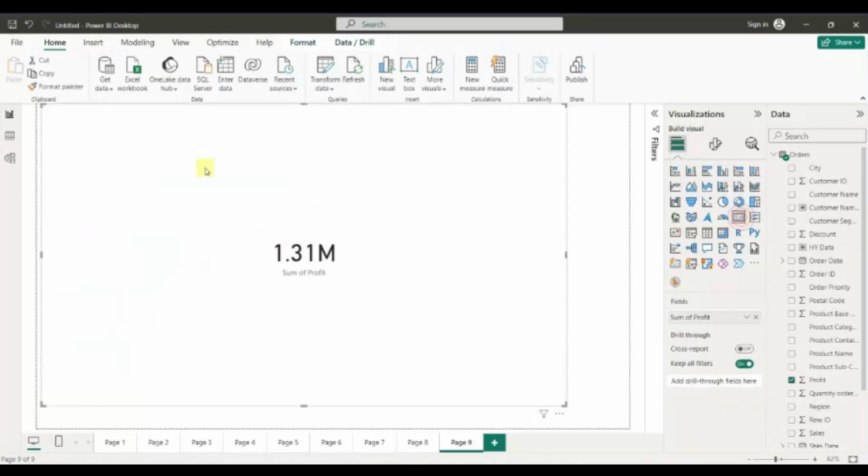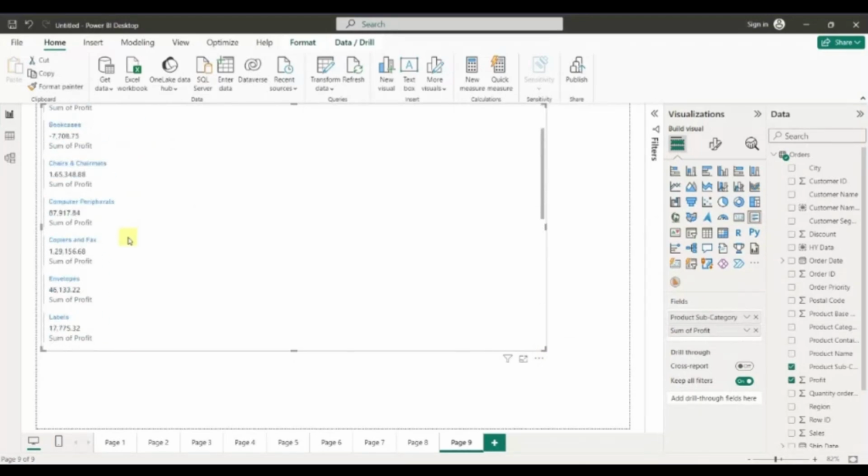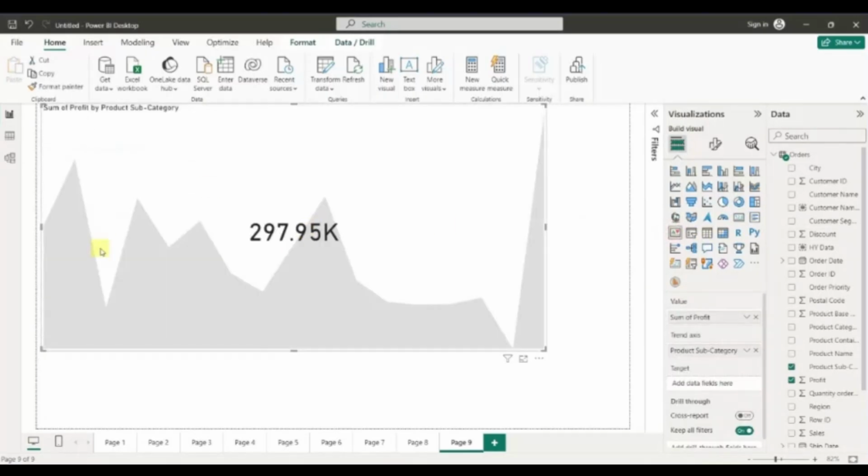Then we have cards, so you can define sum of profit like this and define a title like this and add multiple tiles. For example, profit, sales, discount, and things like this. So this is how you use card. Multi-row card, here you have multiple options. So for all subcategories you are seeing the profit. Then we have KPI tile. Here you see the values as well as the trend.